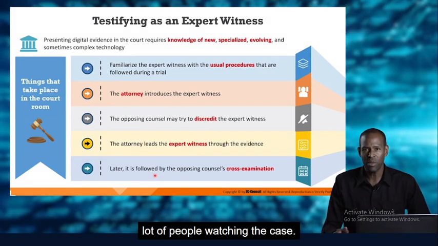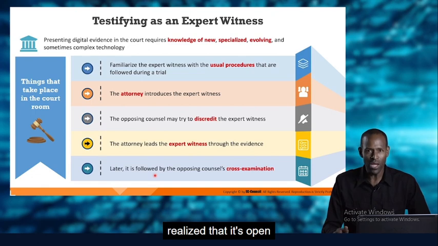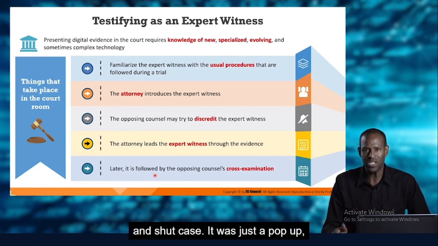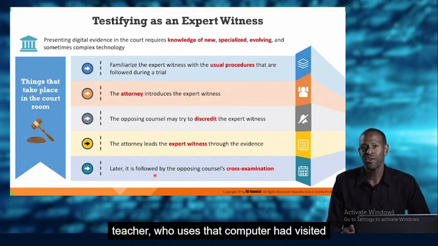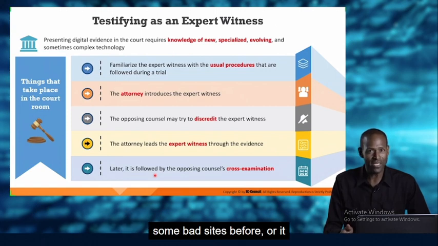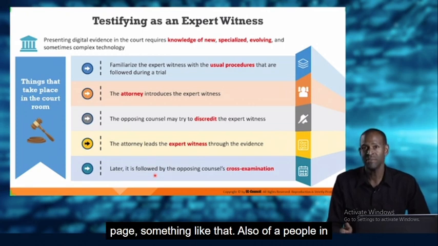Well, a lot of people watching the case that were in the IT community and the cybersecurity community realized that it's an open and shut case. It was just a pop-up that went crazy on the system, and probably the actual real teacher who uses that computer had visited some bad sites before. Or it was just a cross-site script on a page, something like that.